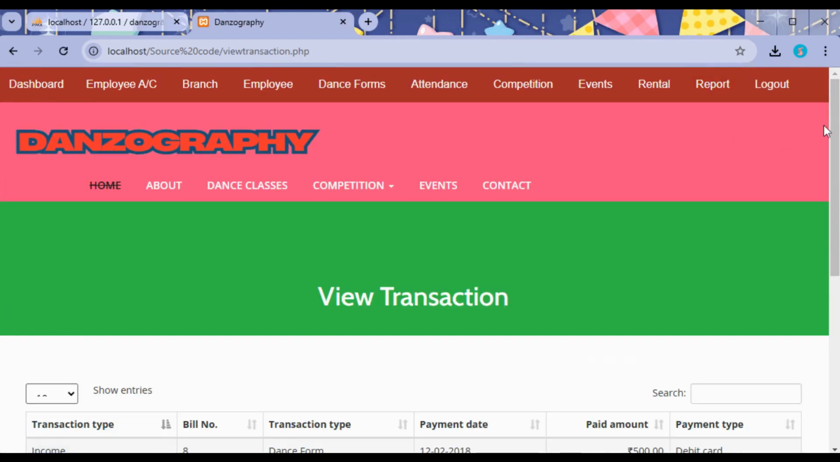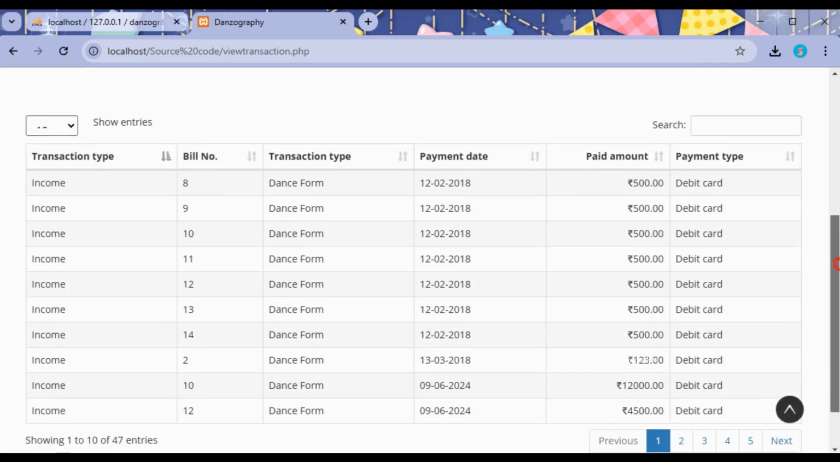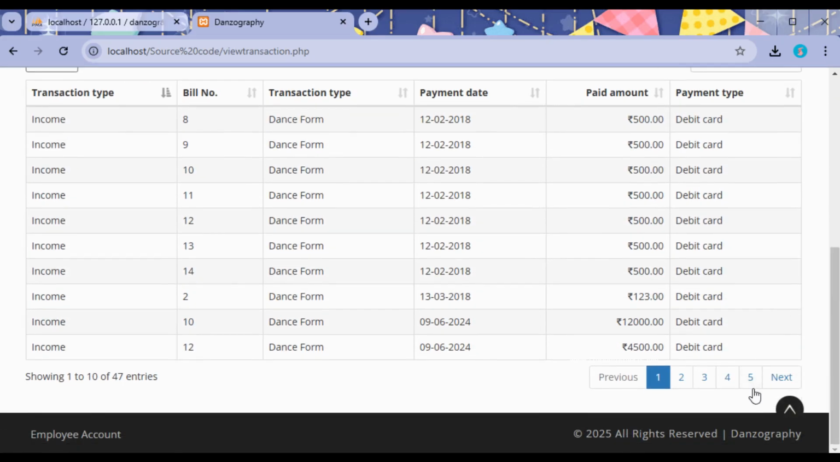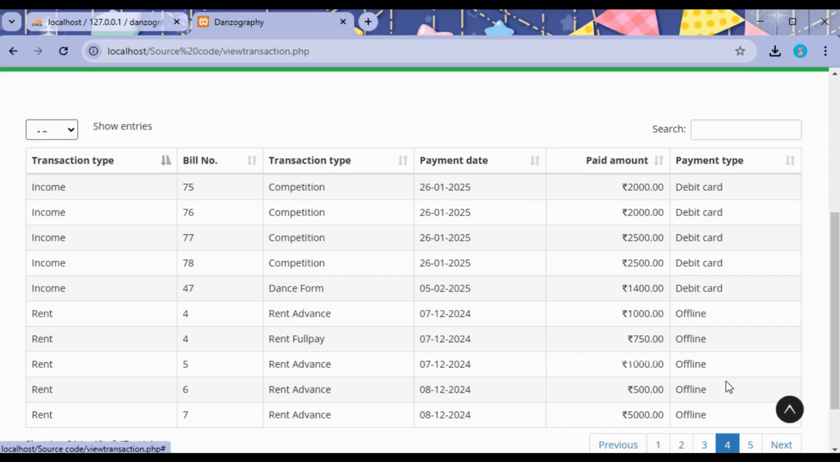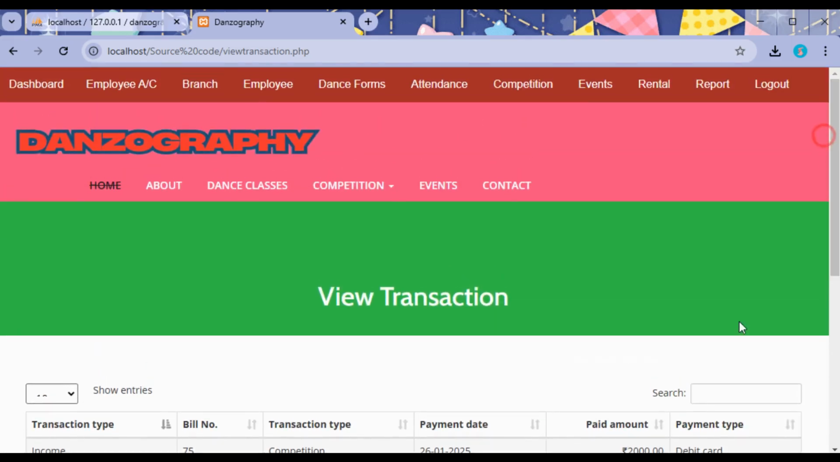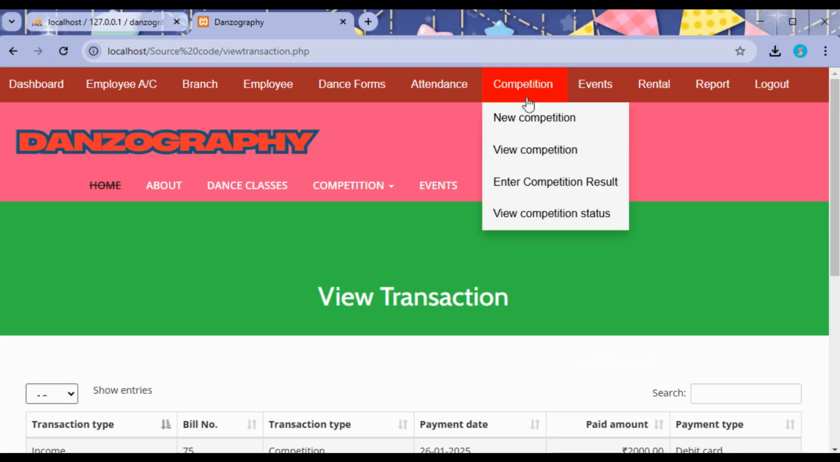In the transaction report, the total income, or whatever the amount that has come to the dance class, can be viewed here. That is of different types of transactions, maybe by the rent or by the income or by the competitions. Through any means, whatever transactions have happened can be viewed here.